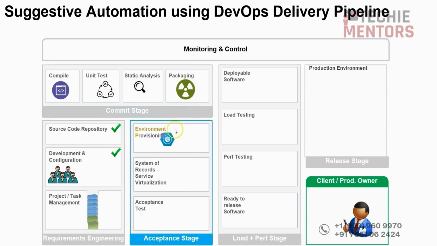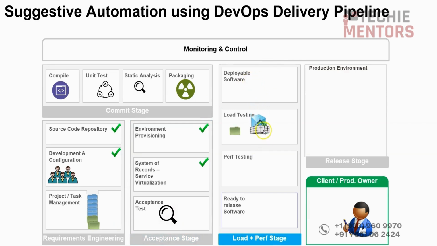Then static code analysis and it will go to packaging. From packaging, it goes to the environment provisioning. Here the required infrastructure is provisioned. Then it goes to system of records and service virtualization. Then acceptance test. Once it passes the acceptance test, it becomes deployable software. Then load testing. Then performance testing. Once it is done, it will go as ready to release software.